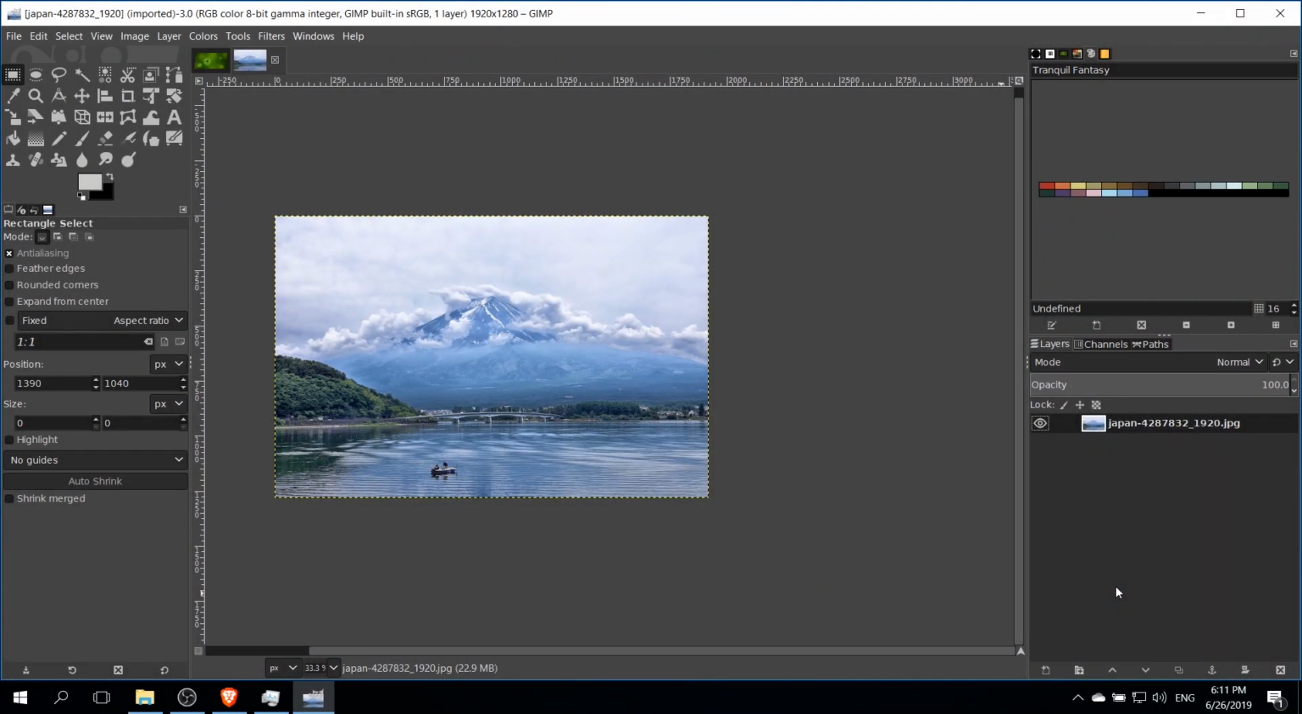Hello everybody, Chris here, and in this video I want to show you guys how we can remove objects from an image inside of GIMP using a plugin called Resynthesizer.